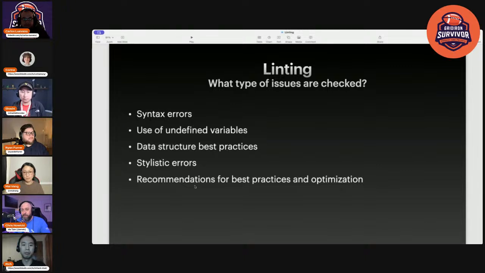Stylistic errors, if there's a certain style that you're trying to use for the team, right? Maybe we all want to make sure we're using the same order of the class variables or utility classes if we're using Tailwind or whatnot. And then it recommends the best practices for optimization. So how can you make it better? What is wrong with it? What can you do to improve the code? Sometimes it's a warning, sometimes it's an error.